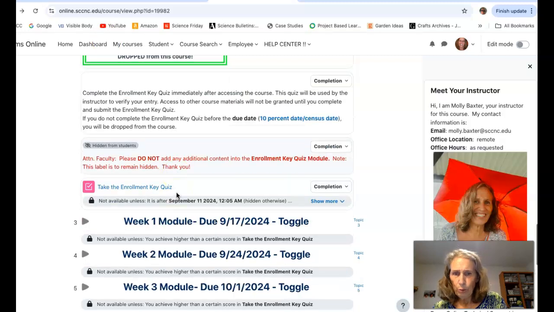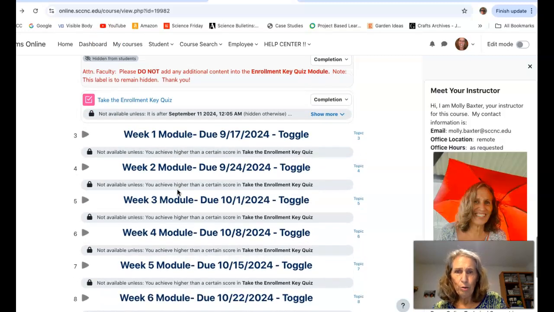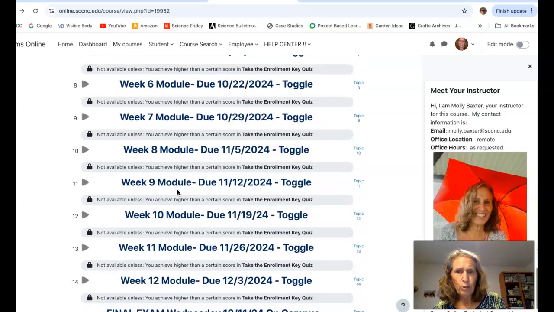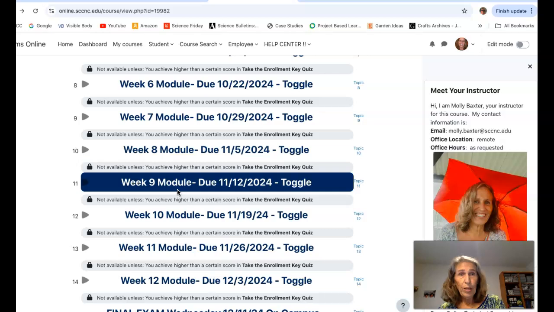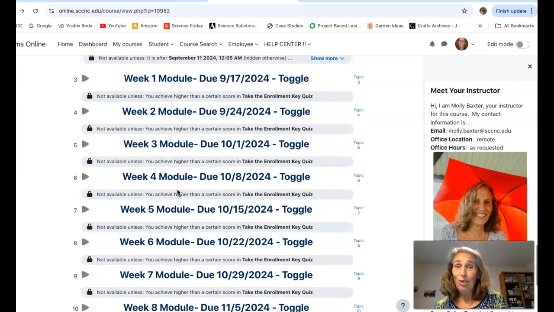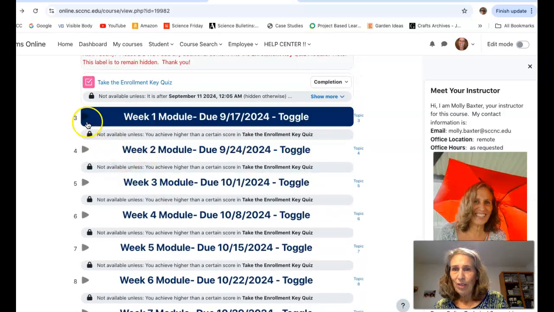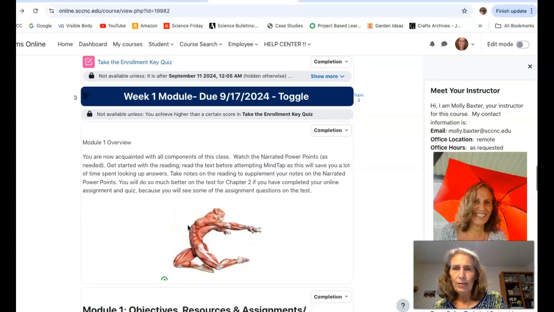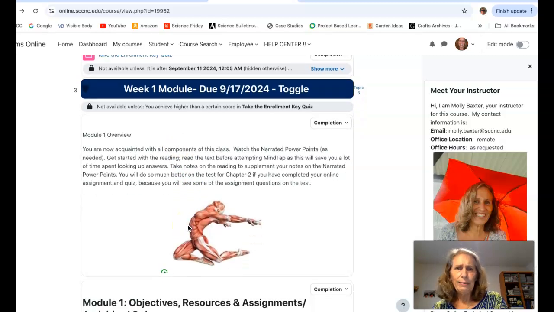And then after that, you'll see these different modules. Now they're done by week. This term is a 12-week term, so that means we're putting 16 weeks of anatomy into 12 weeks. So you will be working harder than you normally would be in a 16-week term. So our first week is, they all open up like this, okay?